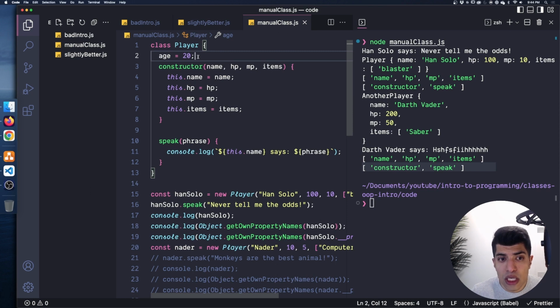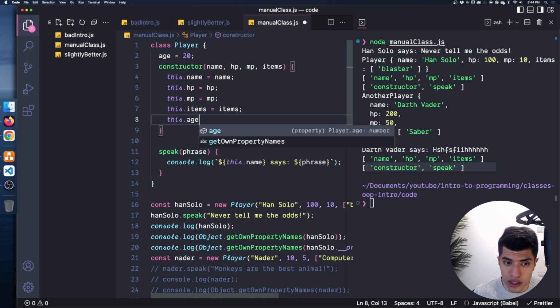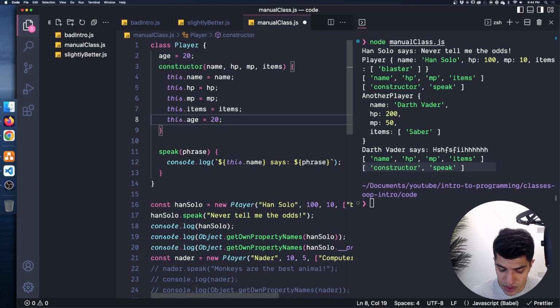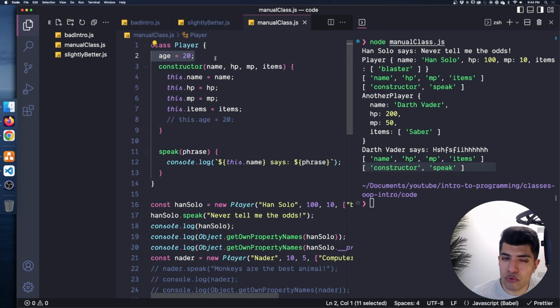Okay, so what is this going to do, right? Why does this even work? This looks kind of weird because this is not like const age, right? That's not going to work. We can't do that in classes. So this is effectively the same thing as doing this right here: this.age is equal to 20. I'm going to comment that out so that we don't actually execute this code. Line 8 and line 2 are pretty much, for our intents and purposes at least, the same thing.